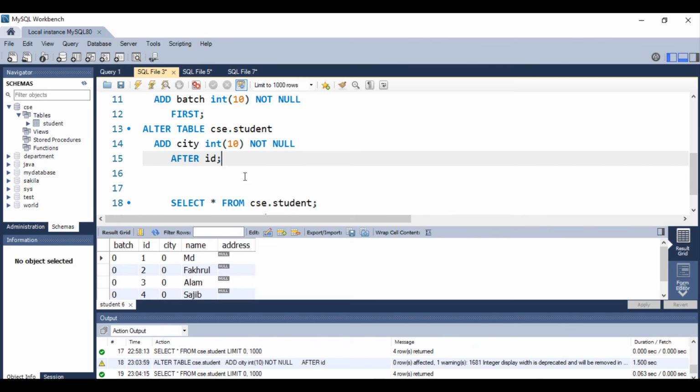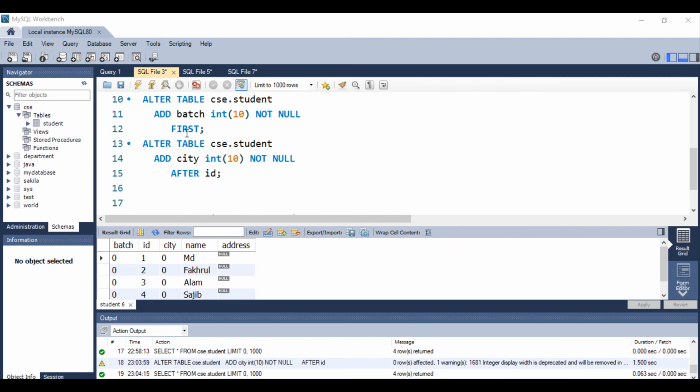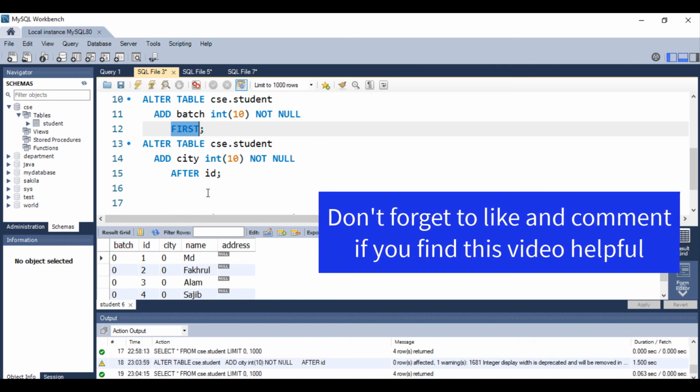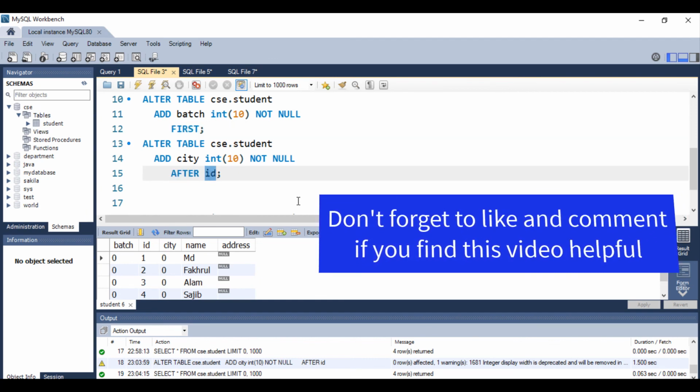So if you want to specify the position, you can also do it by the alter command. You just have to give the specific position. To add as the first column, you just have to give first, and if you want to add after any column, you just have to give after and the column name.